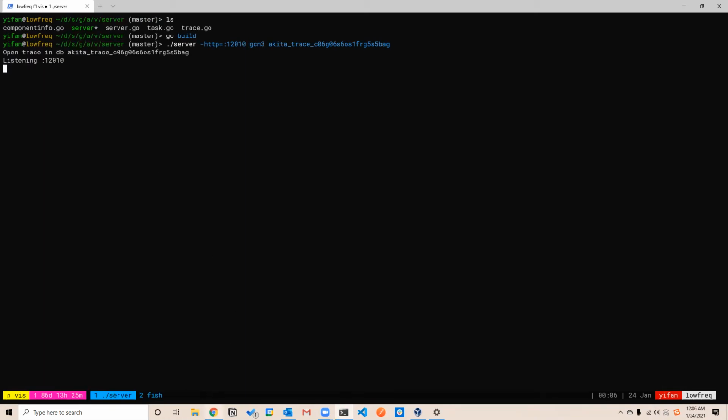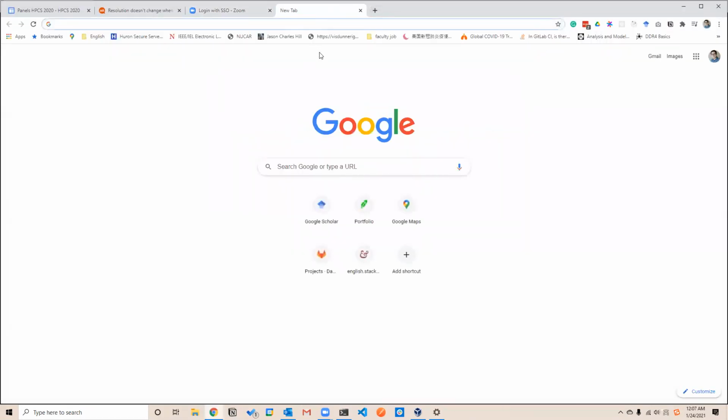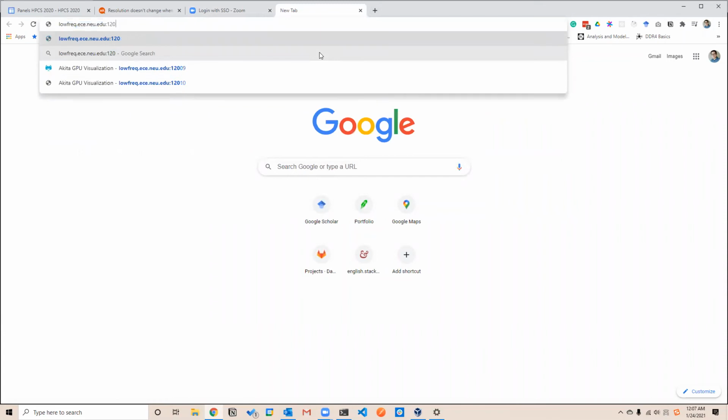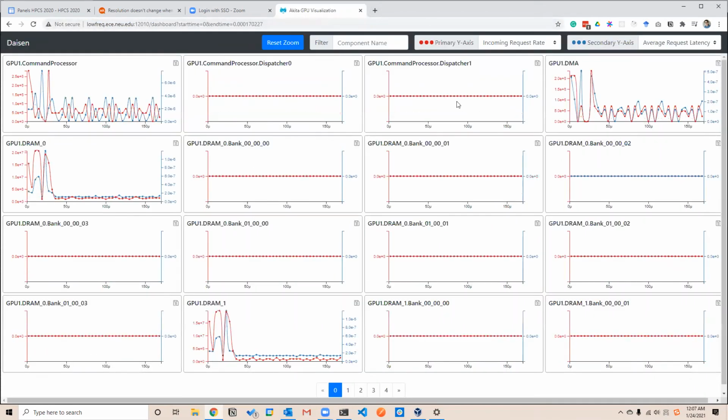We can run it. Then in our browser, we can start this one at this URL. This is where we are hosting it. So we have this visualization tool called Daisen, which is a visualization tool designed for MGPUSim. At the beginning, we see this overview panel, which shows a lot of different components. It's pretty much all the components that will be executing some tasks. Here we have the command processor, the dispatcher, the direct memory accessor, then different DRAM banks and DRAM itself.